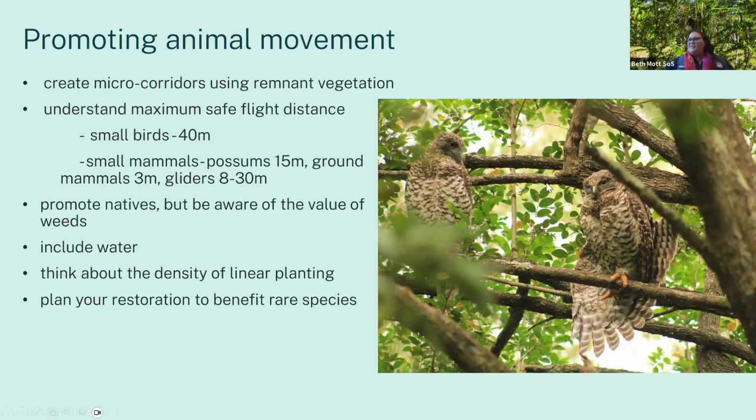I've put this picture of powerful owl into the talk because I really want you to be aware of the value of weed species in your restoration. So most of the powerful owls that I've been chasing around the Greater Sydney Basin for several years live in privet, only in privet, and not in other plant communities, because privet's what's there. It provides the canopy that owls love to use, and there are lots of weed species that can actually do a fantastic job of feeding the things that are in your restored patch and also provide habitat.